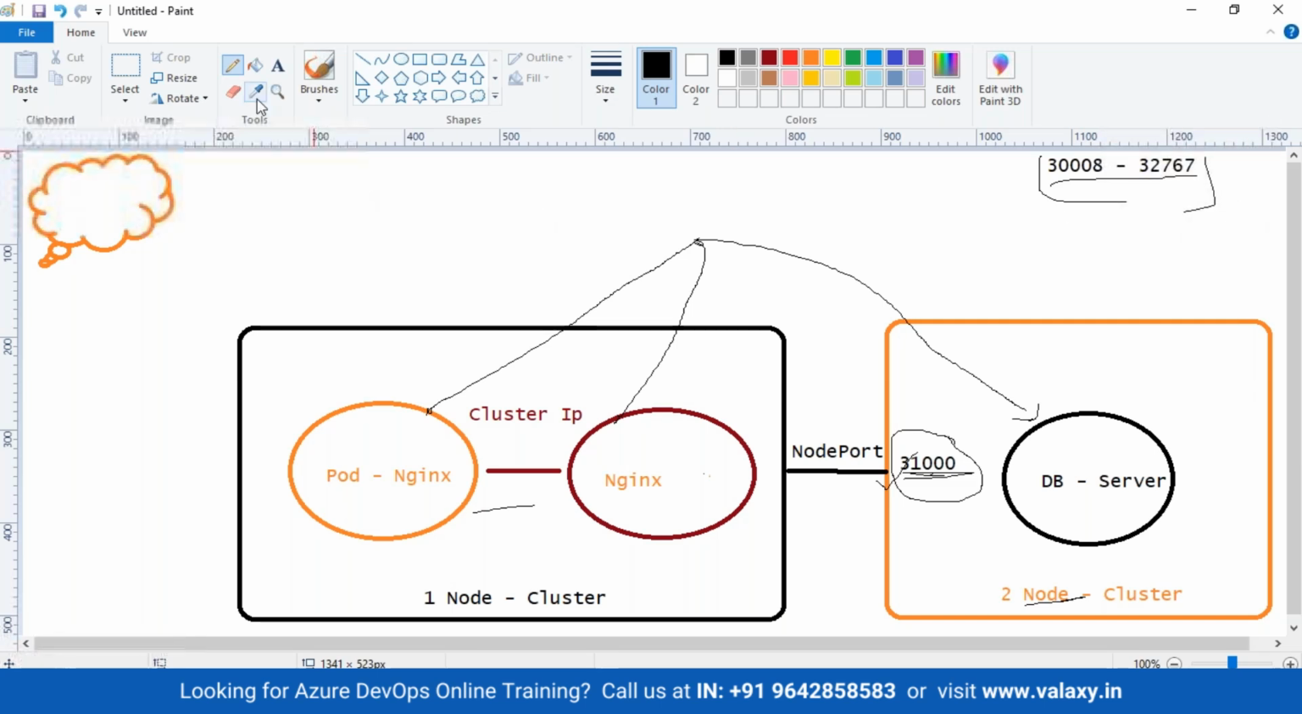Make sense? Anyone? Any doubt? Any question? Okay, this is how node port works, guys.